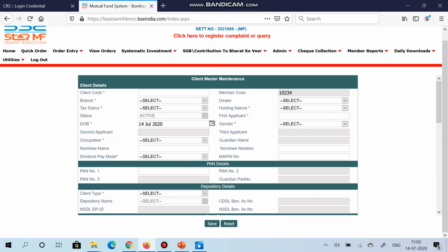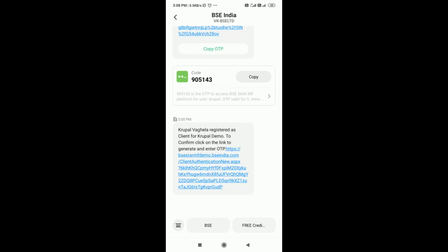Now the next step is that the client will receive an authentication email and SMS to activate this UCC or client code. The client has to authorize the details which you had entered via email and SMS. Let me show you that. As you can see on the screen, the investor will receive an SMS just like this from BSE to authenticate that UCC or client code which you had generated.